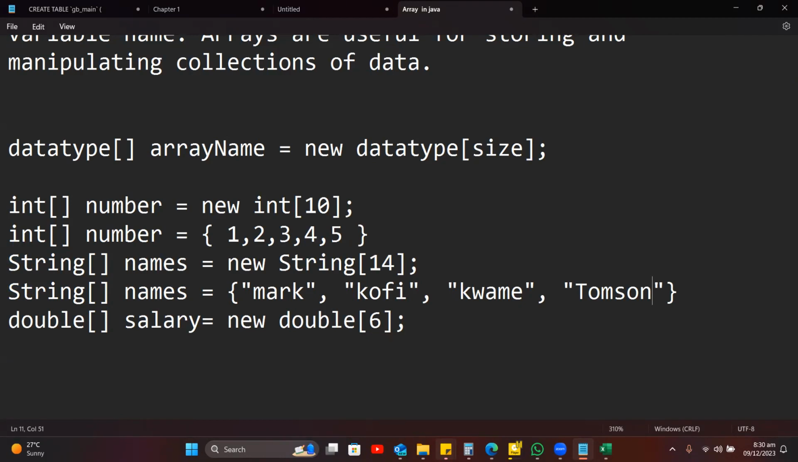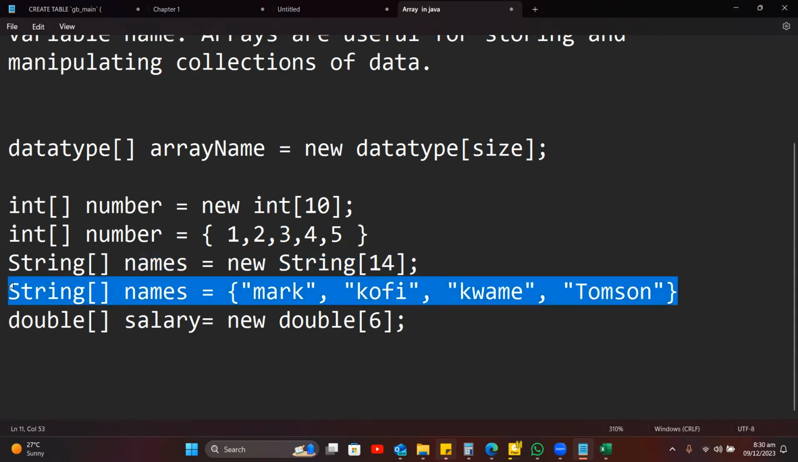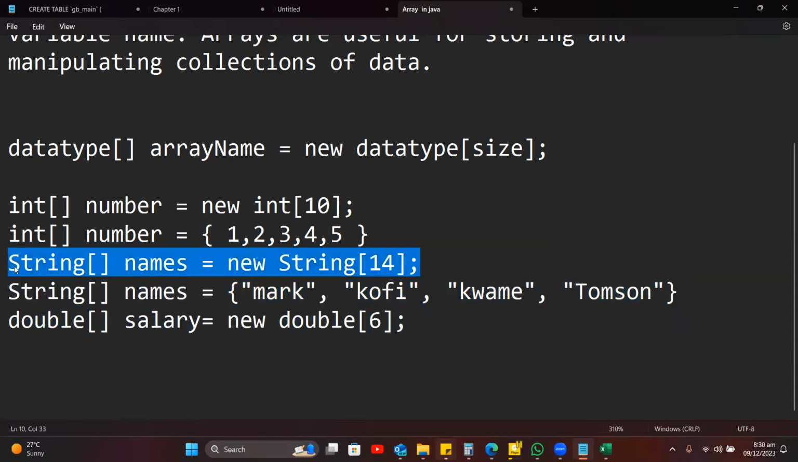So if I don't want to state the size, but I want to initialize the array by entering the values themselves, I would use this method here. If I don't know what the person would enter, but I know you enter 14 things, so I want to store all of them, then I can use the other method here. Any questions?